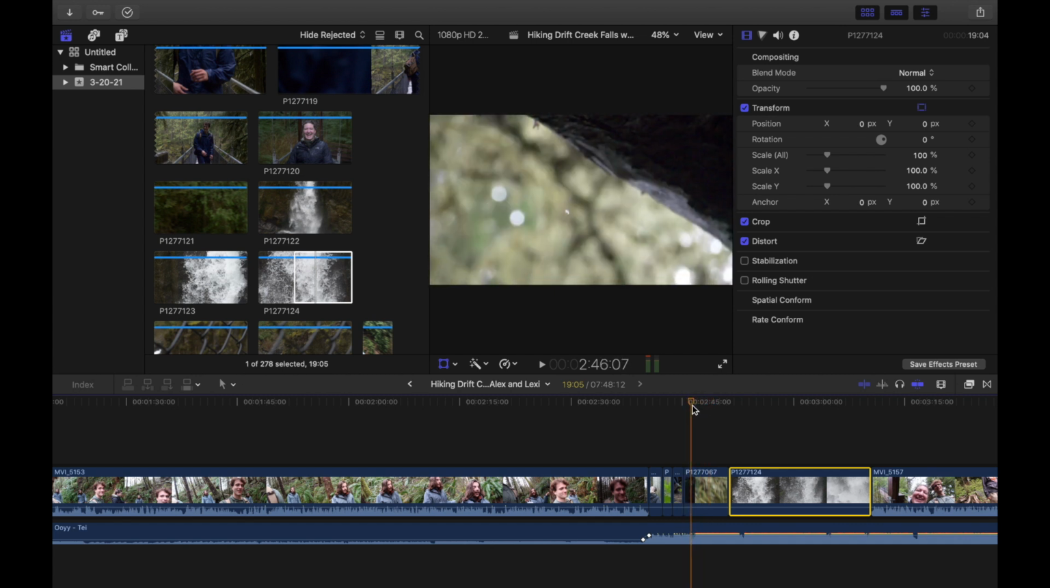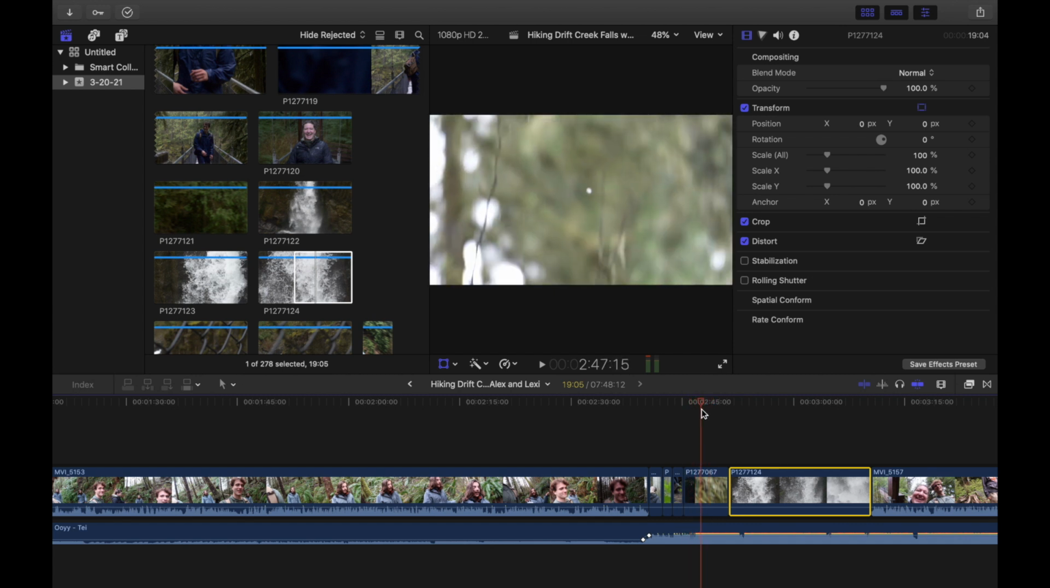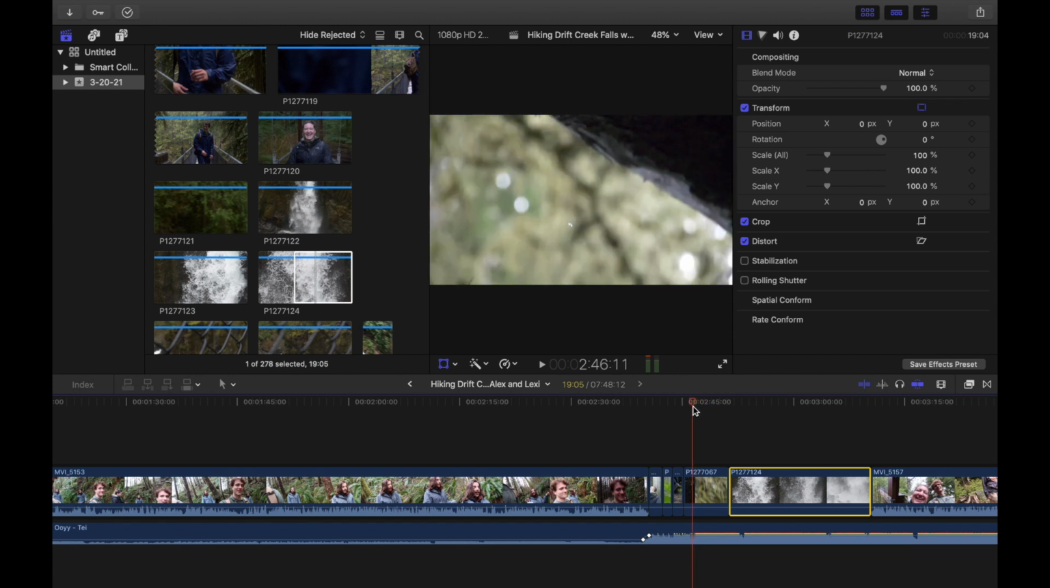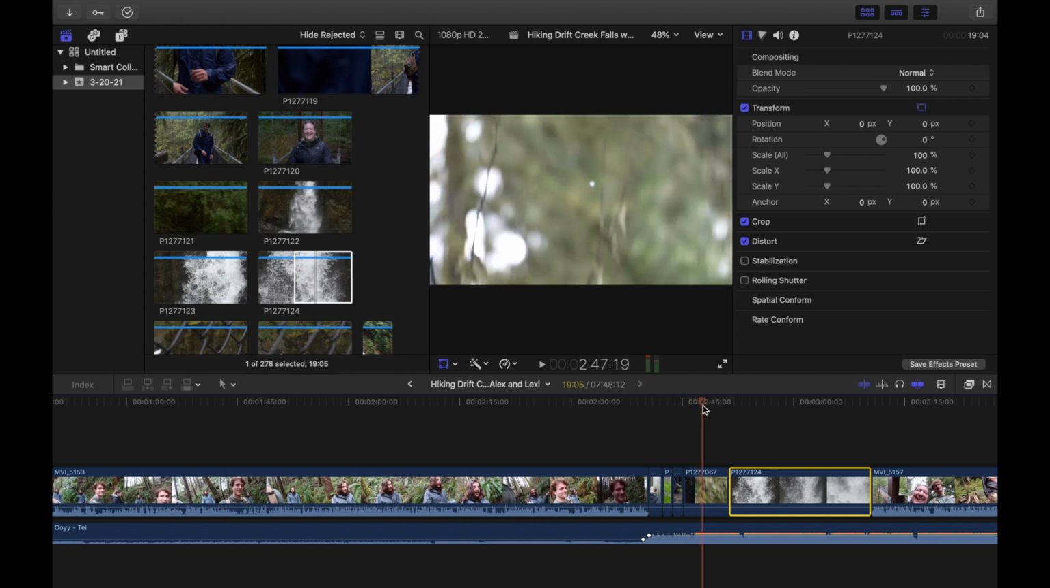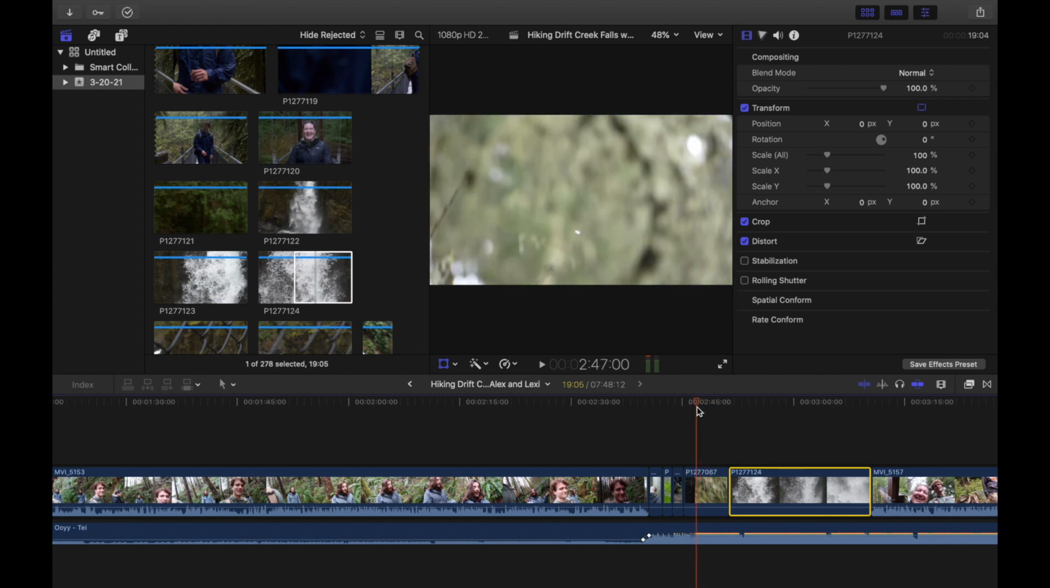First, I'm going to look where I want to make my cut. Before I cut, I have to think about how I'm going to sell it with motion. What I'm going to do is speed up this end section. As you can see, the water droplet here begins to fall, and then it starts to get blurry and the water droplet goes out of frame.